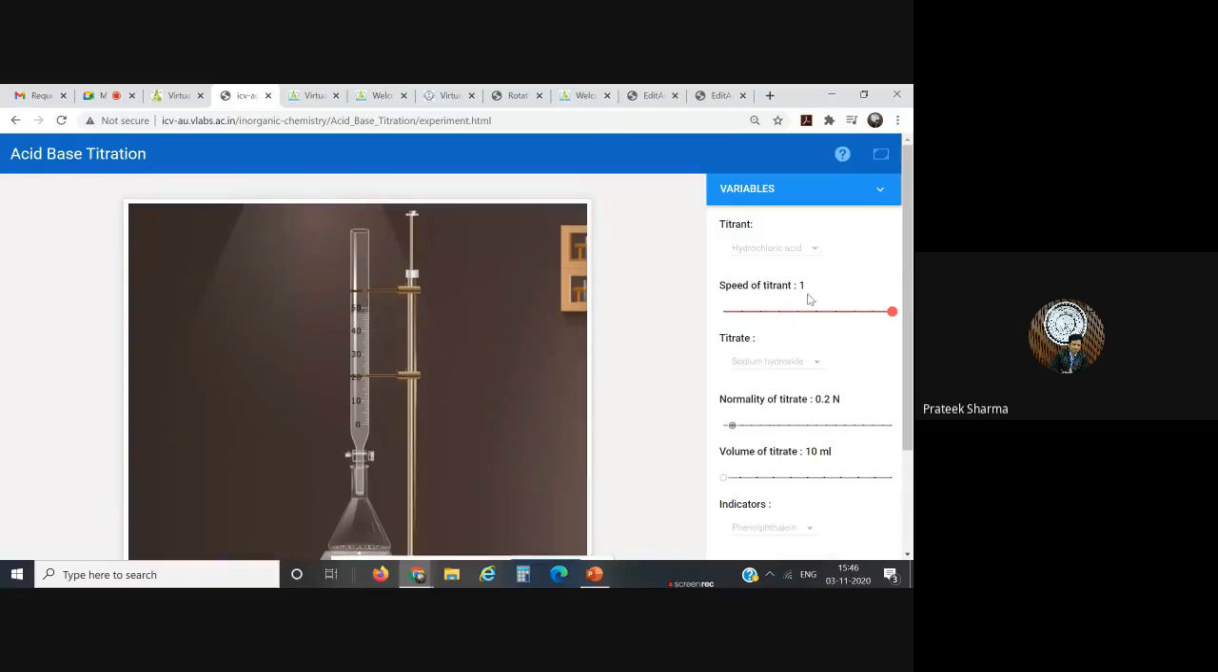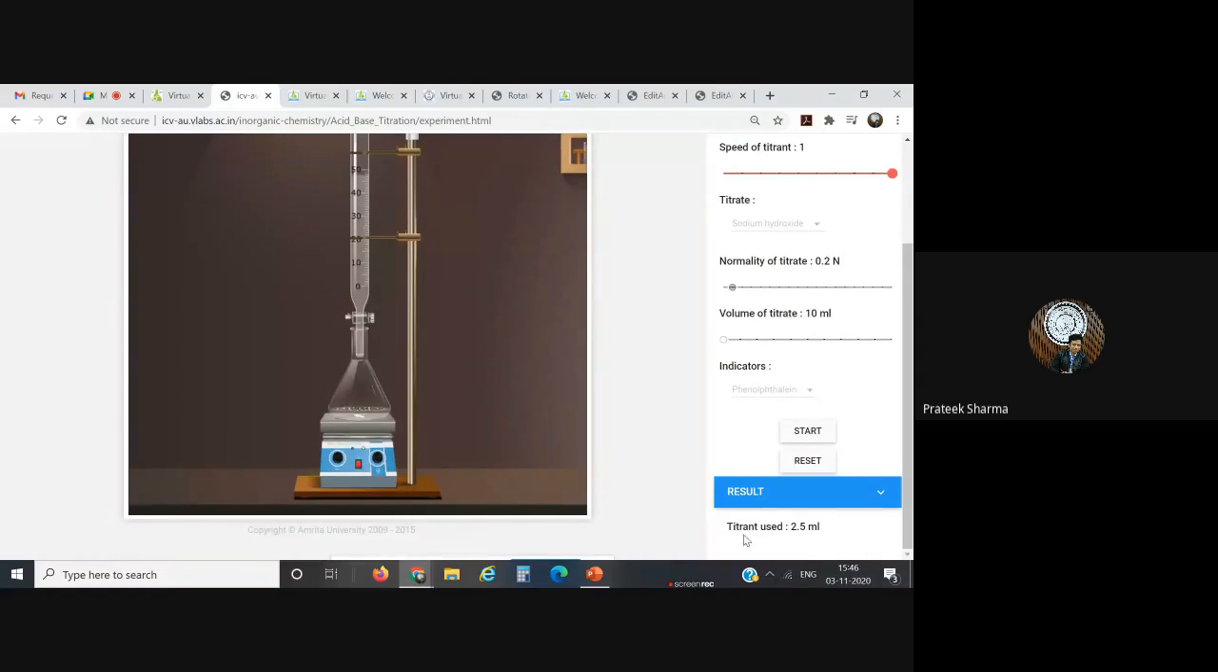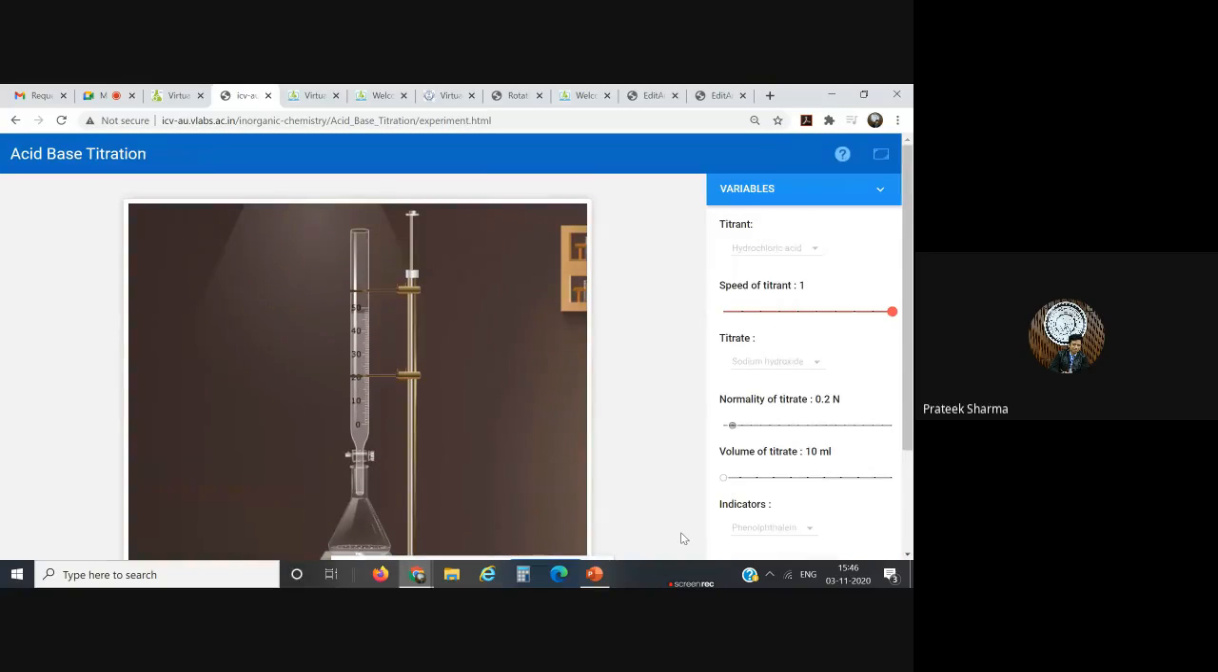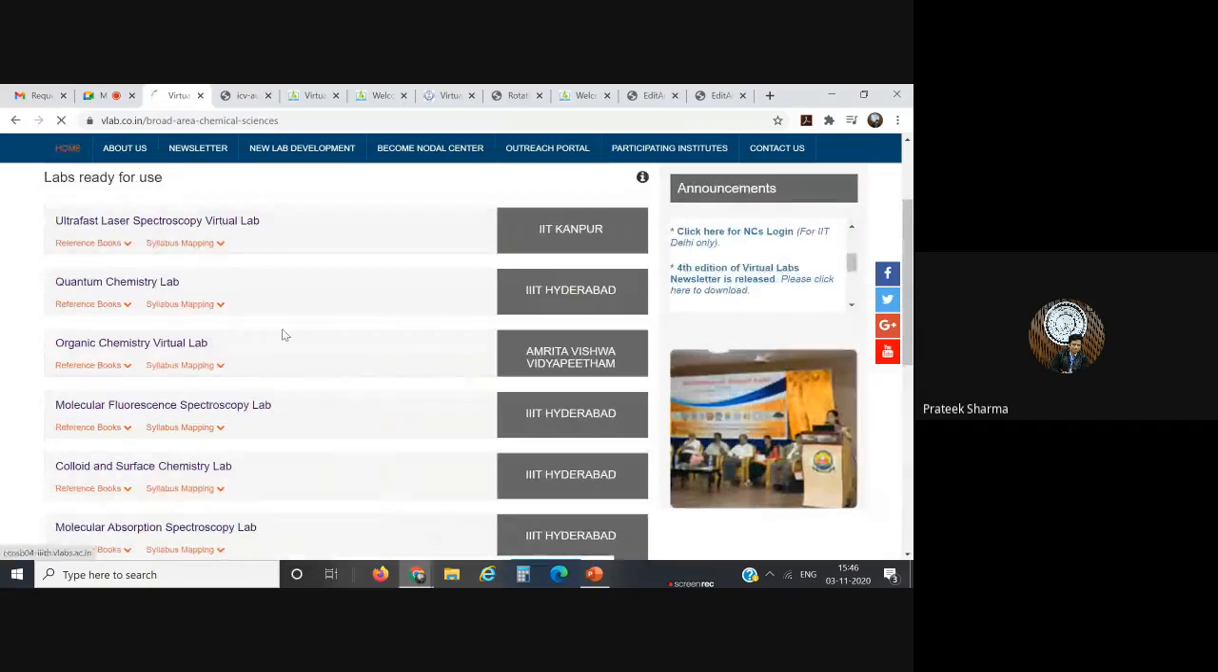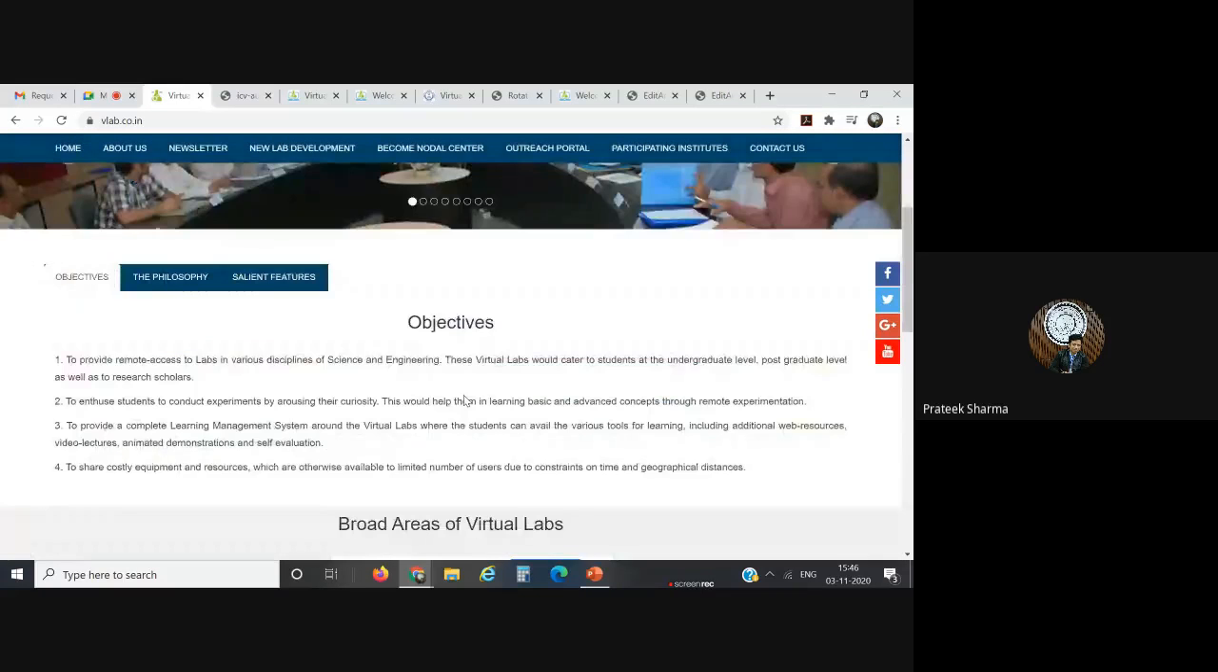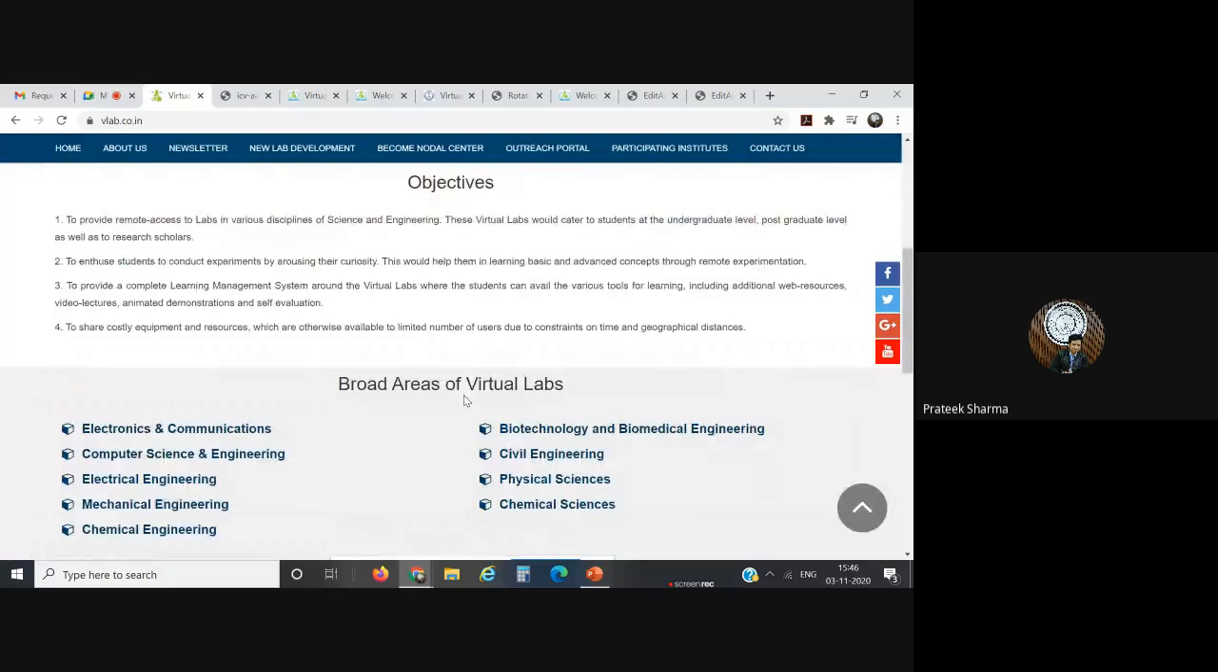Whatever values you have entered, you have the numerical values with you. You're getting the exact volume of titrant that has been used, and that is also mentioned for you. Similarly, there are various labs under different domains that have been developed so that the user can simply explore them. These were the basic experiments that I wanted to demonstrate.